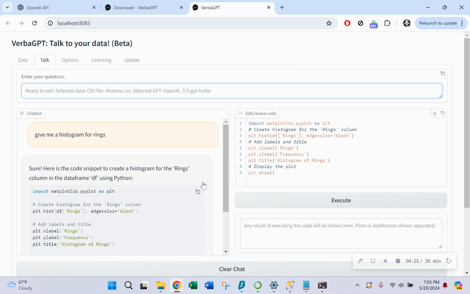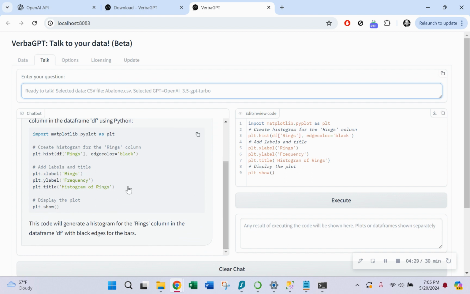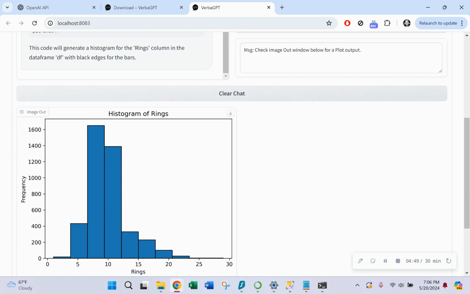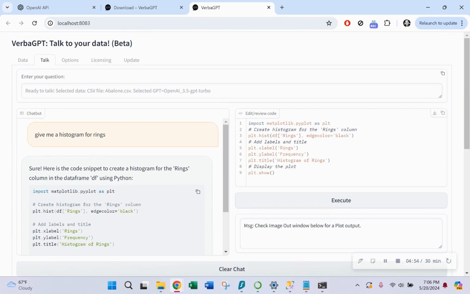So here in this first window, we have our chat going, and it gives us a response, and the code portion of this gets pulled into this window. This is editable, so I can edit it and change things if I want to. I can review it, and if it doesn't look right, I can make corrections. And once I'm satisfied, I can execute it. And there we have it. We have our histogram for rings.